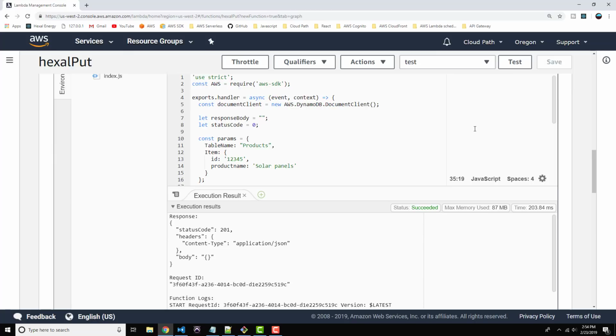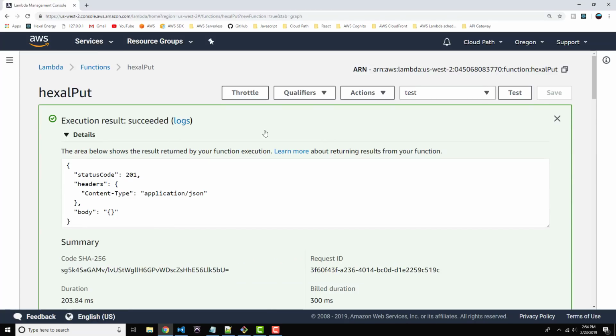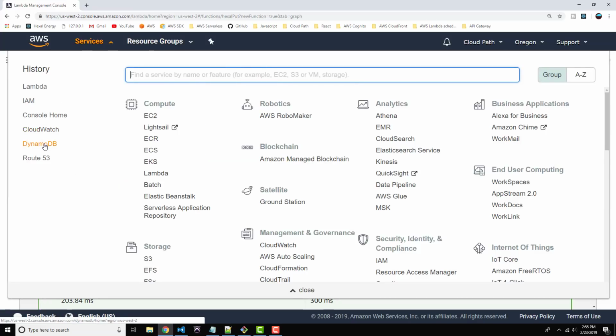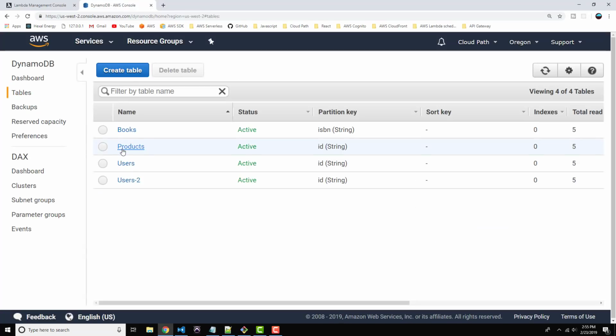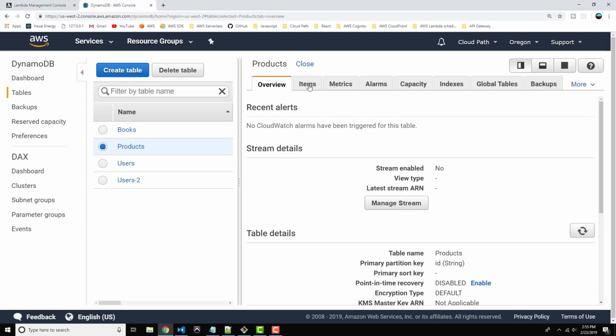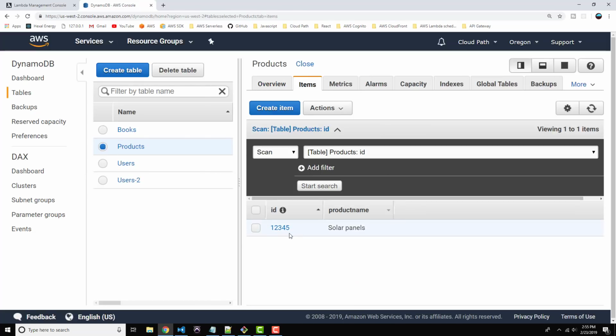That is going to run our Lambda function, and if we scroll back up to the top, we should see some log output here. Execution results succeeded, so we see our status code 201 indicating that our request was successful. So that looks good. What we can do now is open up DynamoDB in a new tab and verify that our new product is in the table. All right, so go ahead and select Tables from the left-hand menu and click on Products. On the right-hand side, go ahead and click on Items, and there we go. There's our solar panels. Our new product is in the table. So our Lambda is successful, and we're able to add products now. So that's a great start.